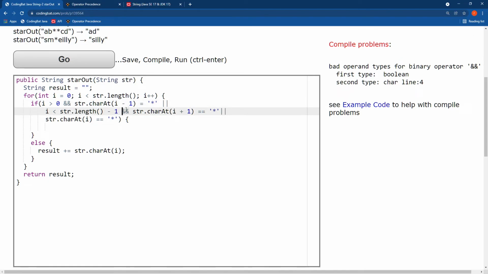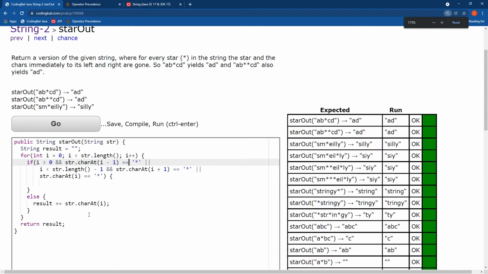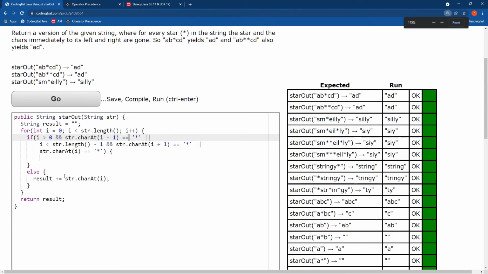Okay. Let's see. Okay, so let's see what is the error I'm getting. I accidentally used equals instead of equals equals. Classic mistake, and that will solve that one. Okay. So this code right now is kind of a mess.